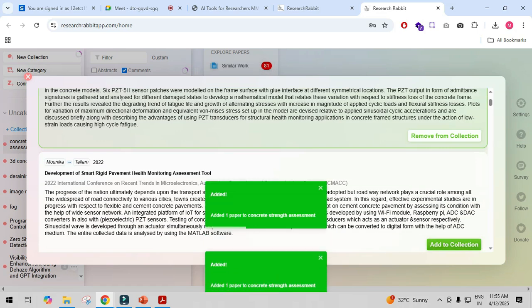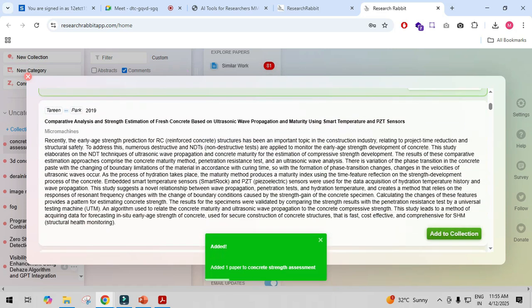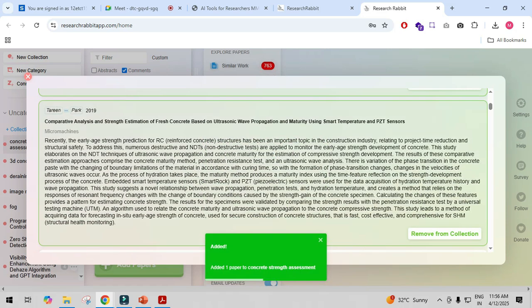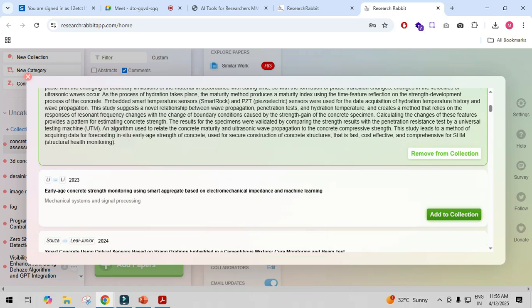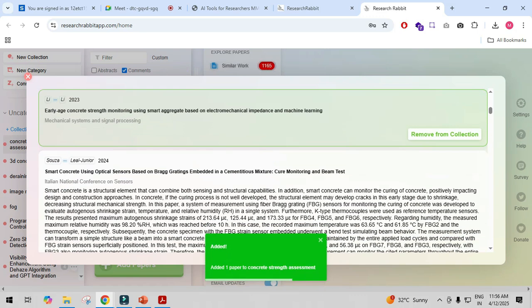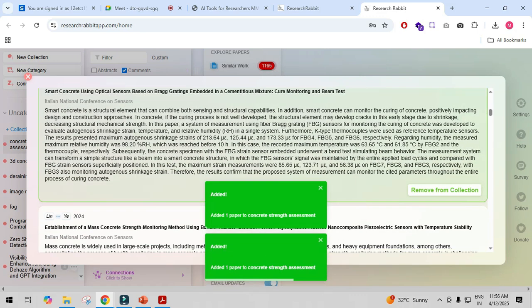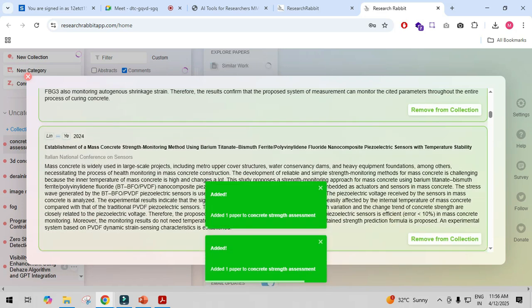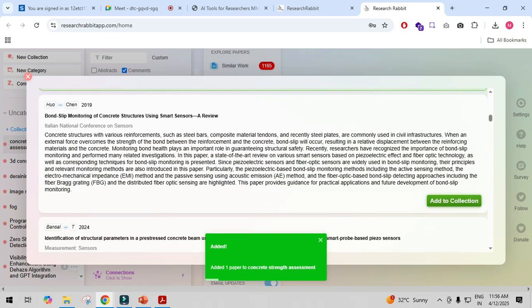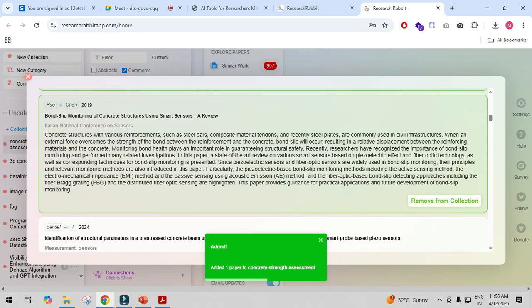Add to collection. Okay, don't directly add, okay? First of all, read what it is about. If it really satisfies your purpose, then you only add. Okay, I find that these many papers are suitably well aligned with my research area. I will now close it.